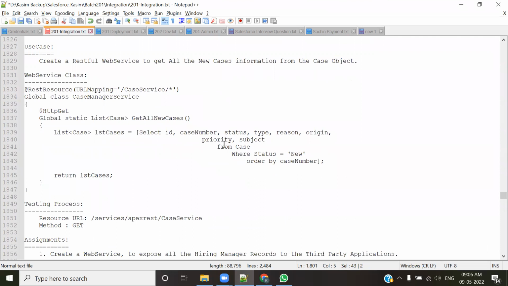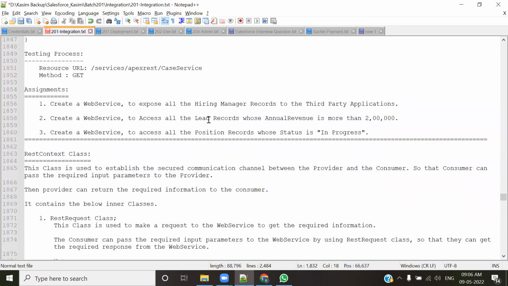Second, we made certain changes in the SOQL and made it a little more precise. Instead of getting all of the data from the case, let's only get those records which are new cases, where the status is New. So that was a little specialization we applied. And then we went on with the parameters.